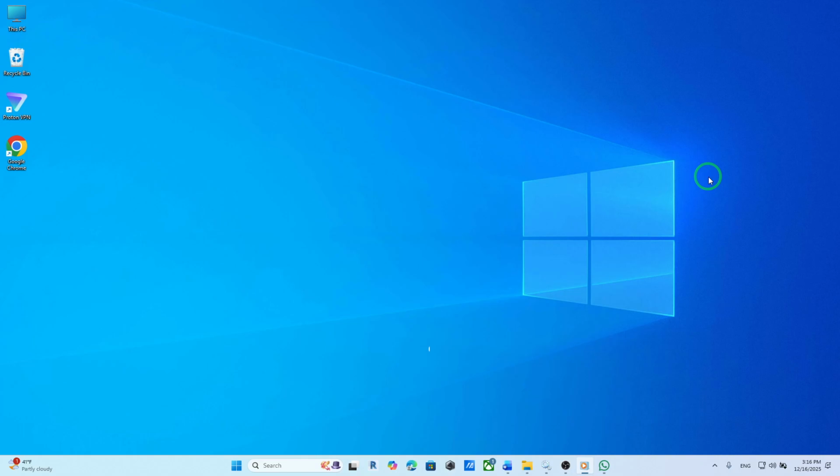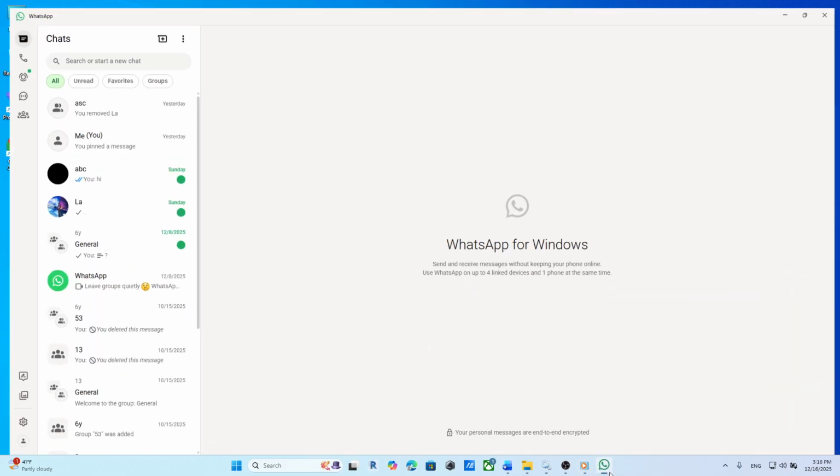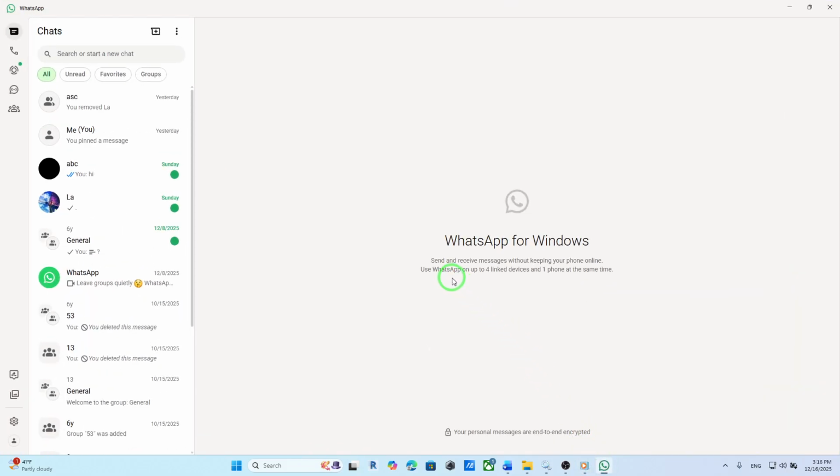First, open the WhatsApp app on your computer. Make sure you're using the latest version so that all the new features and options are available. Once it's open, you'll see your list of chats on the left-hand side of the screen. These include both individual and group conversations.